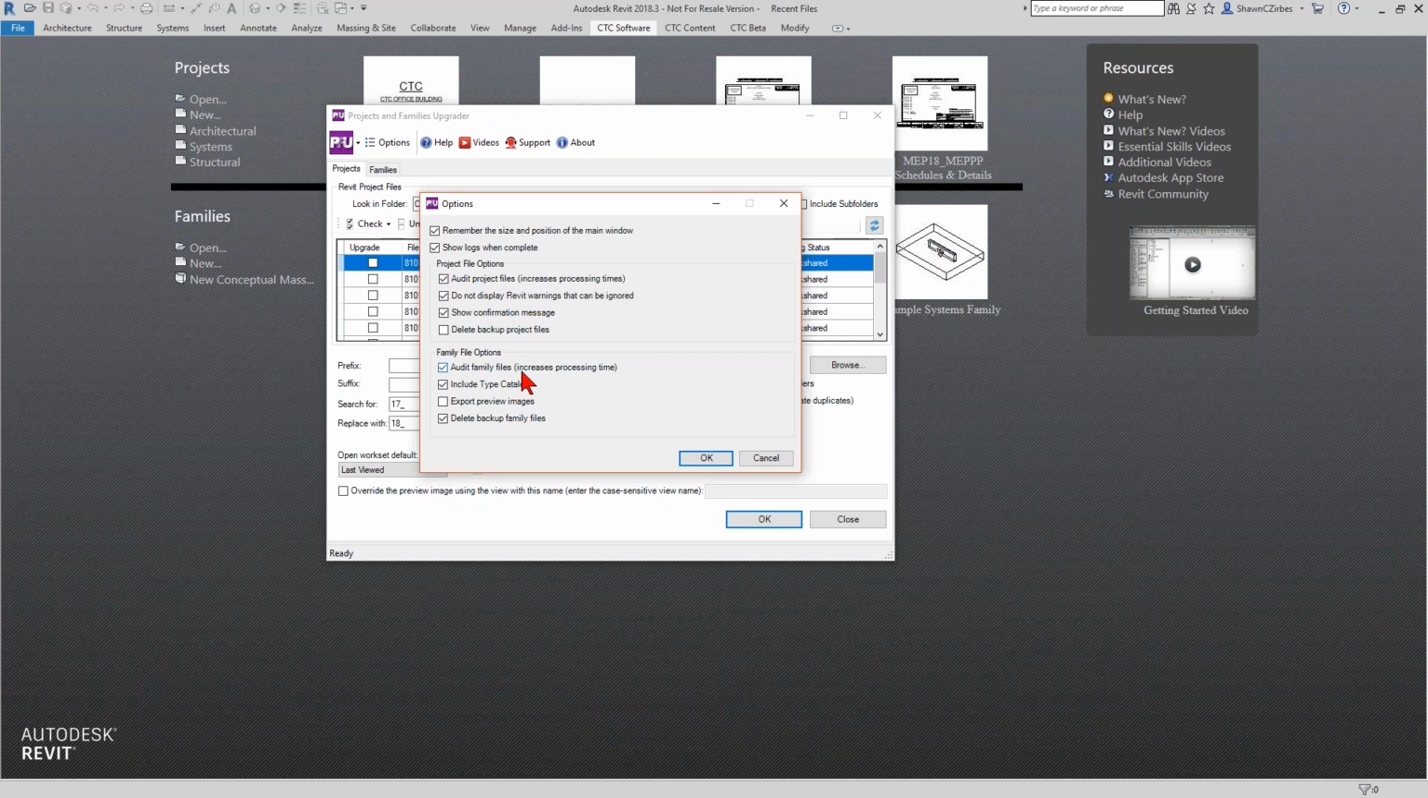I've seen a lot of families that have just been upgraded forward, but no audits have been done. And over time, that can introduce some errors into that content, and that can creep into your project. So I always recommend when you're opening up families in new versions to upgrade them to audit. And this will automatically trigger audit on every file that this touches, both projects and families. You can turn off one or the other, but I strongly suggest you have both of them on.